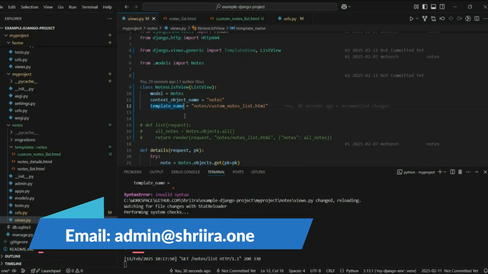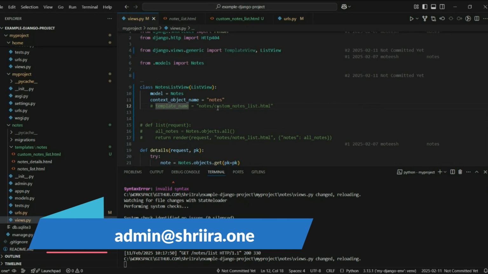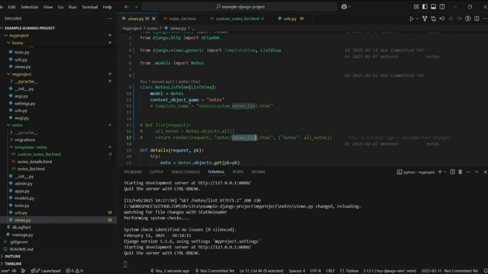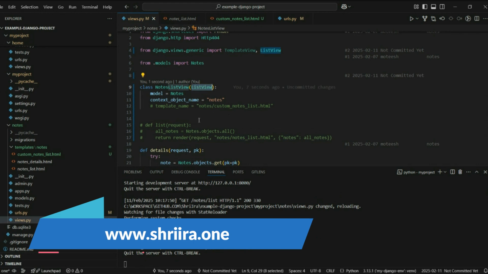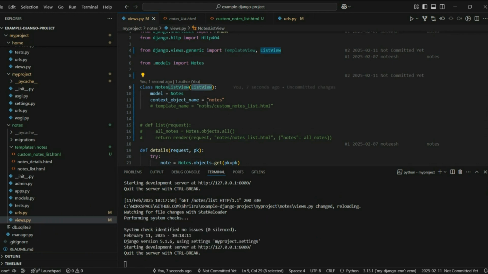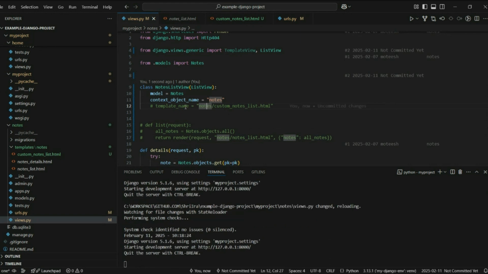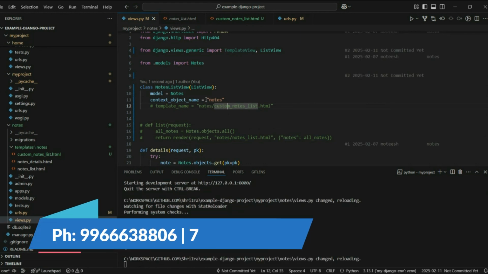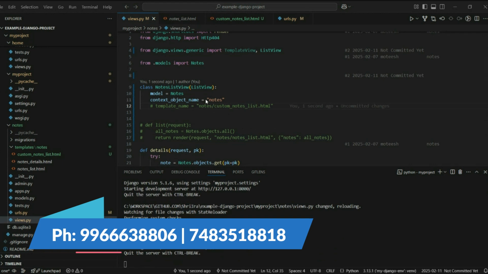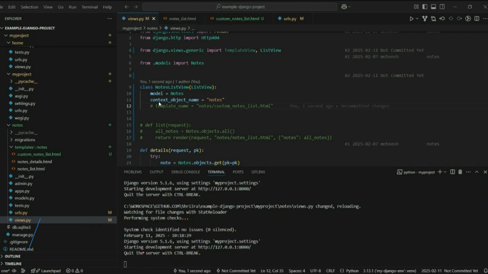So if I don't use this, it will by default use nodes list because this is a nodes object and we are inheriting from the list view object. So these are the conventions in Django, but we can always override the conventions. And that is about list view as a class-based view.